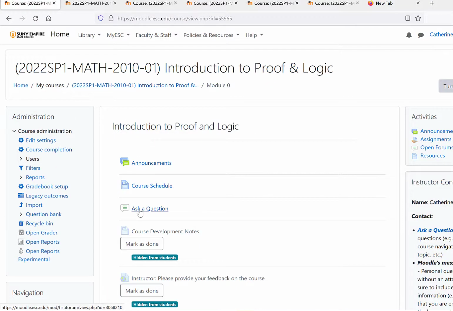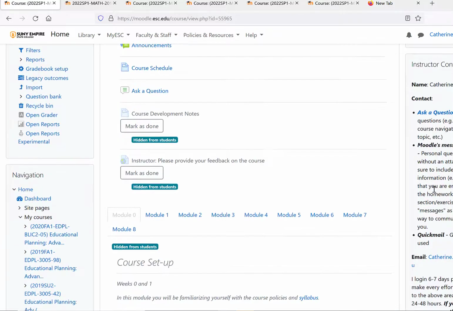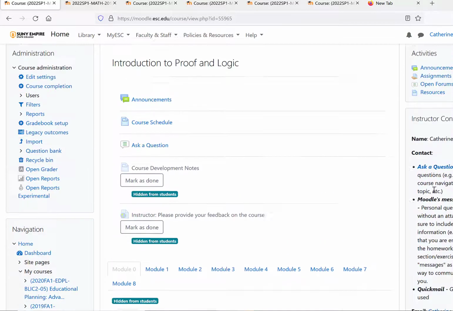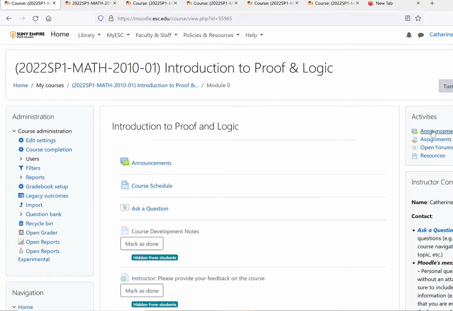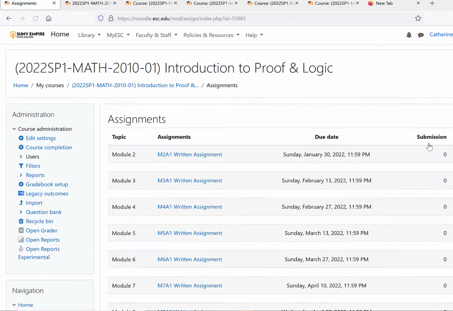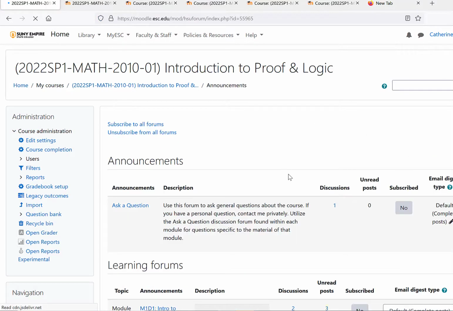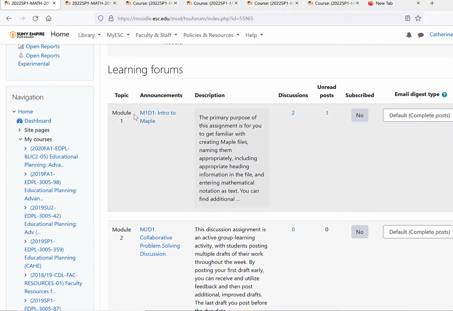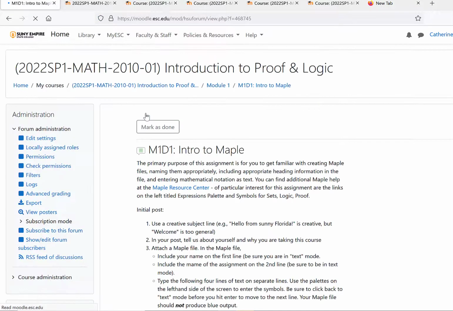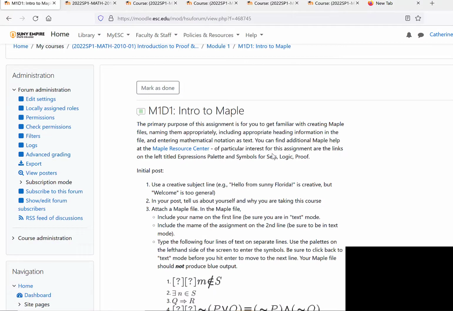We also have the Ask a Question board here, so again, feel free to post questions. Along the right-hand side of the screen, you'll see there's the instructor contact area. There's also our list of assignments. You can see those there. And our discussion forums are listed here. So for the first discussion, I'll just go in here because this is what we're working on right now.